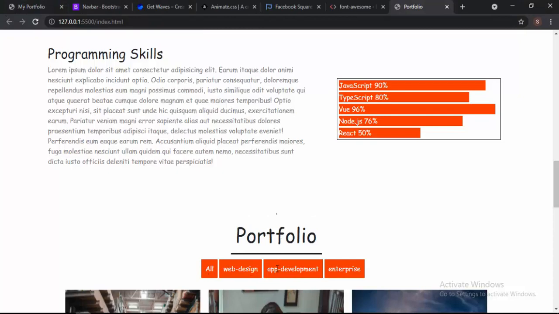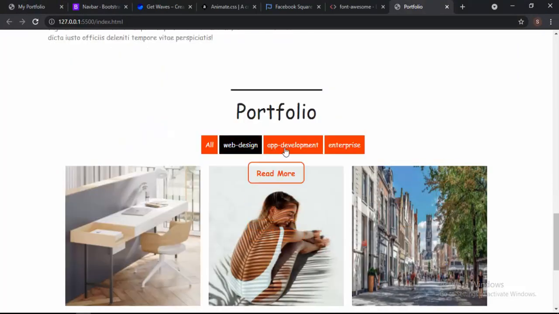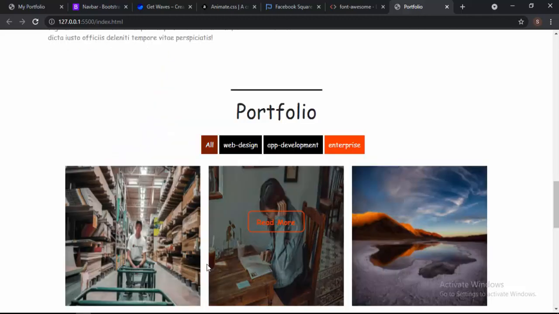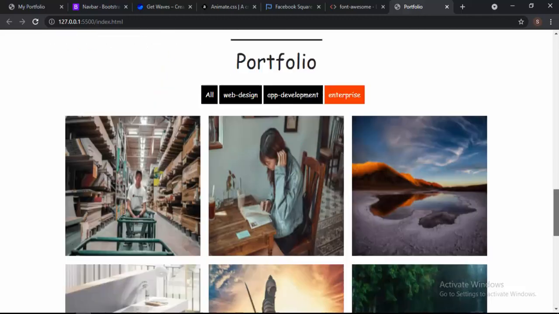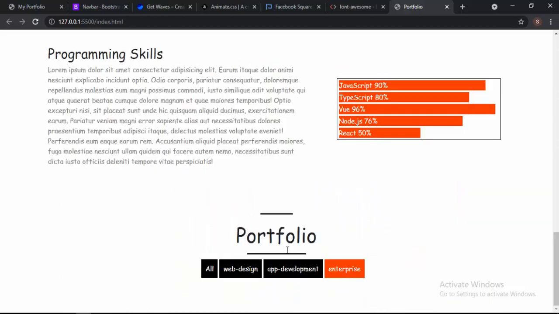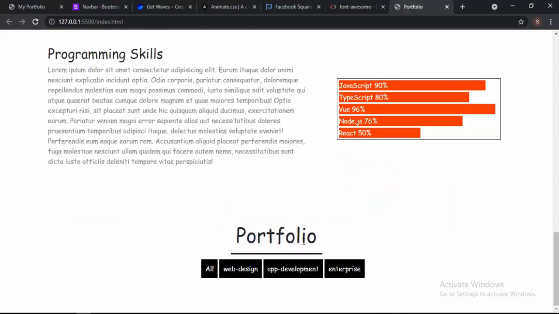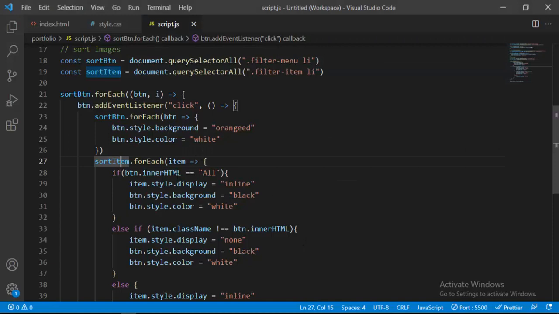So I'm gonna refresh this. Here I'm gonna click on development, and here we have it, and if I click on all, we have all of them. The only problem left is that we should get all of these tabs. So yes, we have the enterprise. The only problem is with app development, and I think that I've made a spelling mistake here.